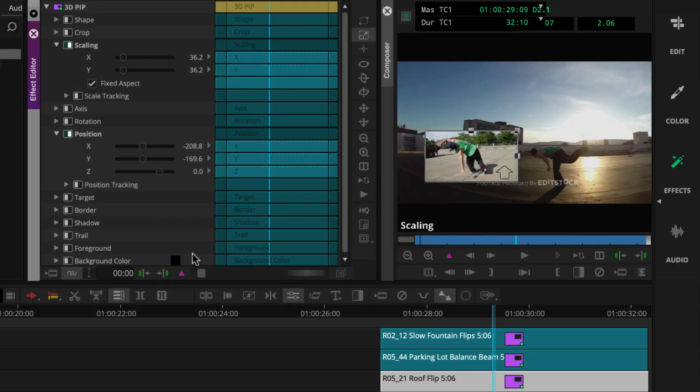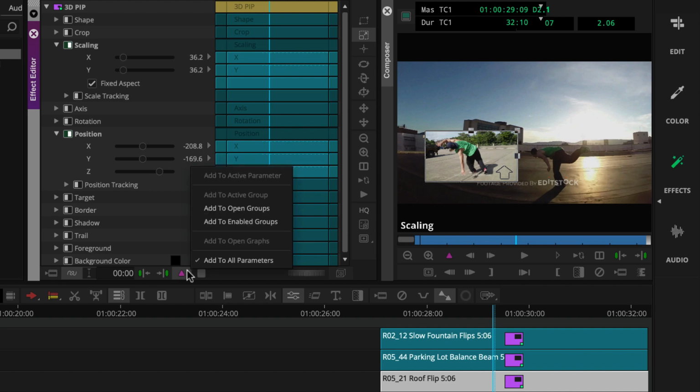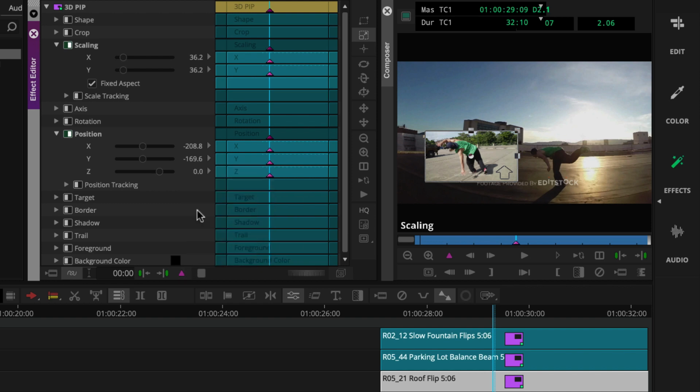When working with an effect that uses advanced keyframes, you'll find an Add Keyframe button here at the bottom of the Effect Editor. When you click this, a list appears, and you can choose an available option. Let's take a quick look at one more option.